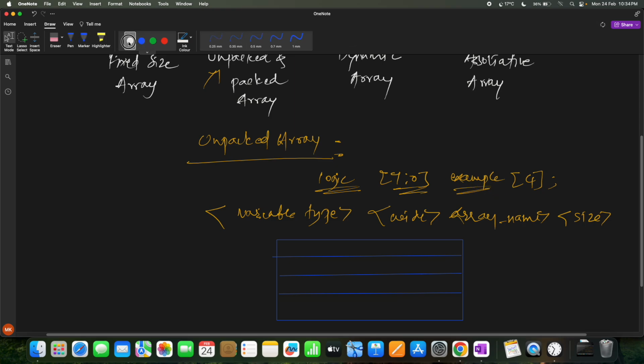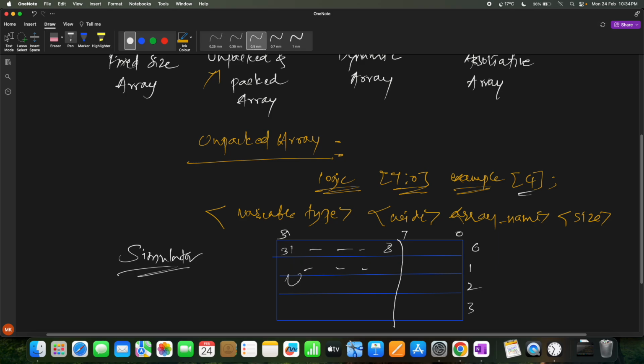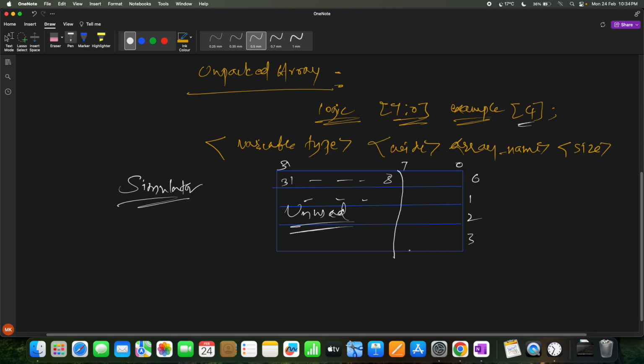So my array name is example, with four elements: 0, 1, 2, 3. And the simulator memory location is 32-bit wide. Normally this will be 0 to 31, so only 7 bits of the simulator are used here, 0 to 7. The rest, 8 to 31, will be wasted, wasted in the sense unused. So this is the one drawback for the unpacked array.